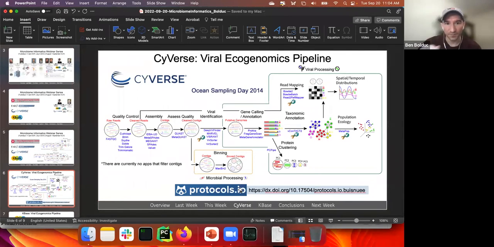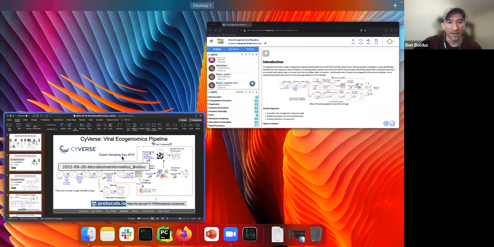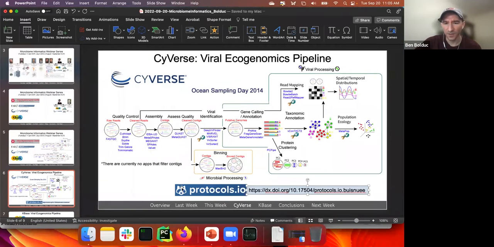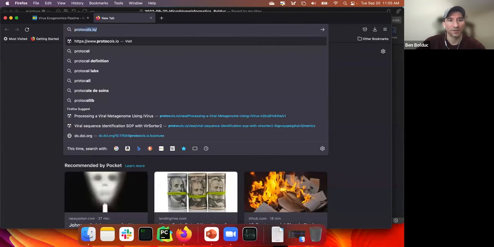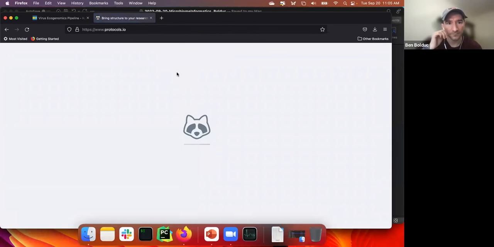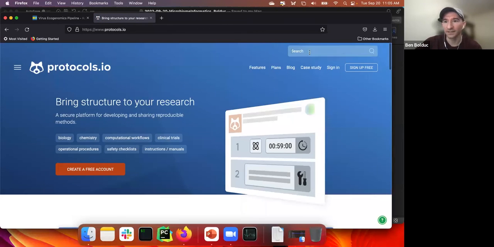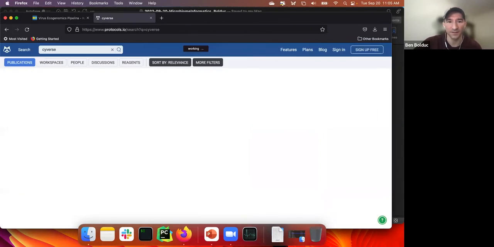So the first we'll start with is Cyverse. I have a fully featured protocols.io protocol basically for that. And I know you probably can't copy and paste this, so I actually wanted to show people protocols.io. I'm not signed in, so you don't have to be signed in for this. And I'll just type in Cyverse.